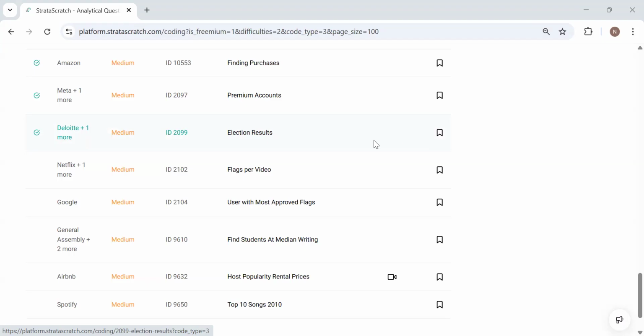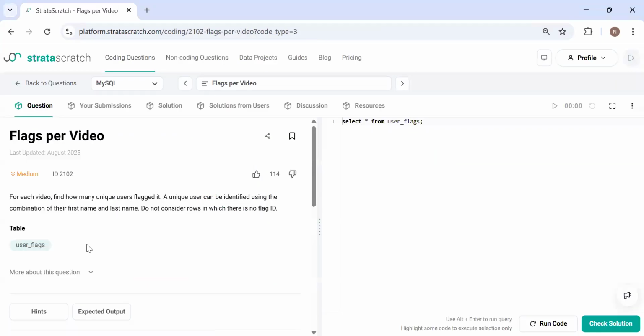So the question we are going to solve today is flags per video, and this question got asked in Netflix and Google. The question is: for each video, find how many unique users flagged it. A unique user can be identified using the combination of their first name and last name. Do not consider rows in which there is no flag ID.